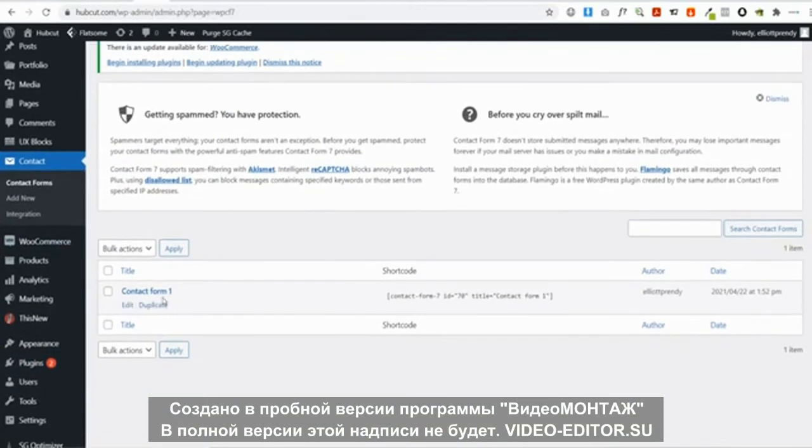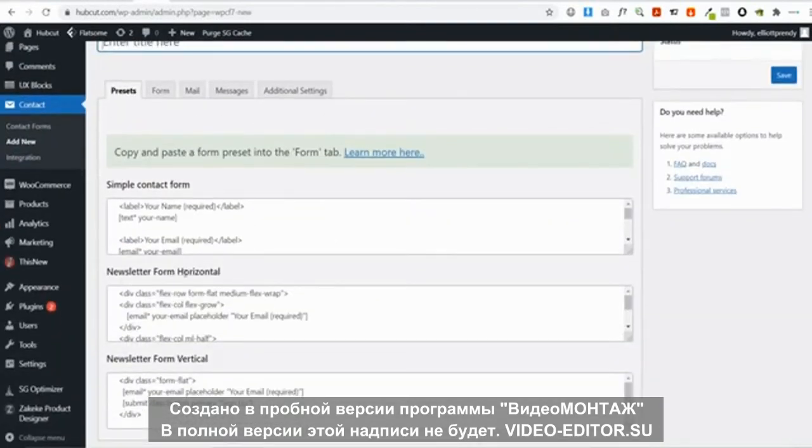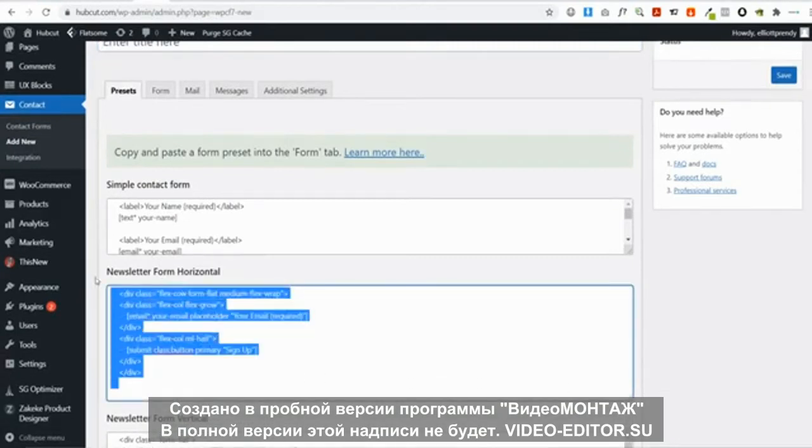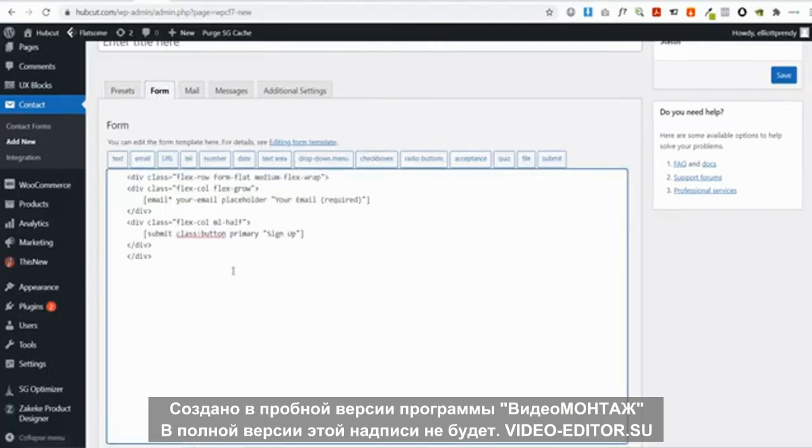Now for now, you will see contact form 1. Now don't worry about this, just leave this. We're going to use this to actually create our contact us page later on, so don't worry about this. So for now, we're going to go and click on add new. Now from here, you will see that we have this newsletter form horizontal. So if we just drag this down, we can go and copy all of this text over here. Then we're going to go to form, and we're just going to go and replace all of this text with our form text.